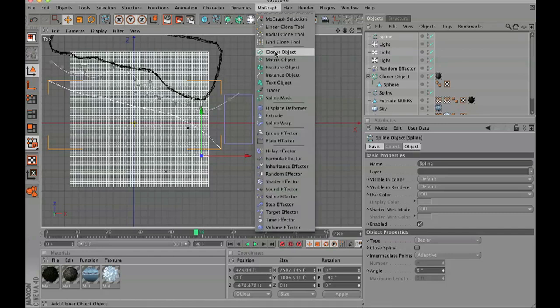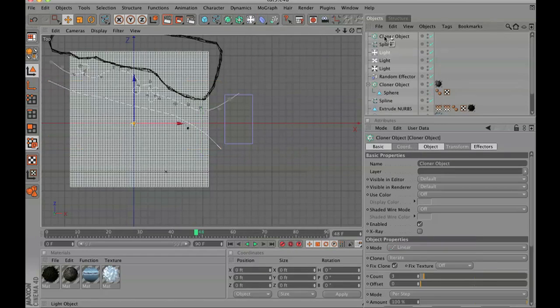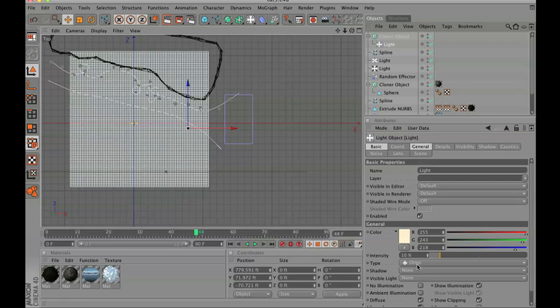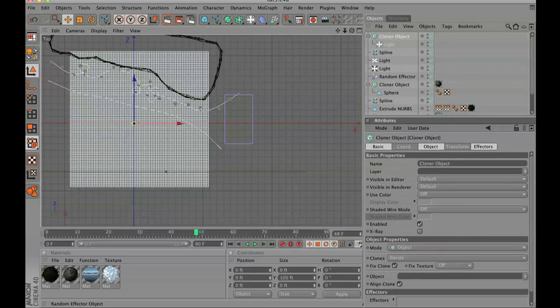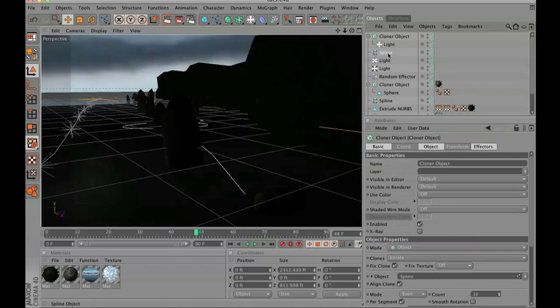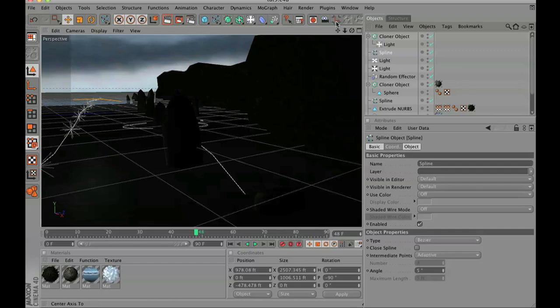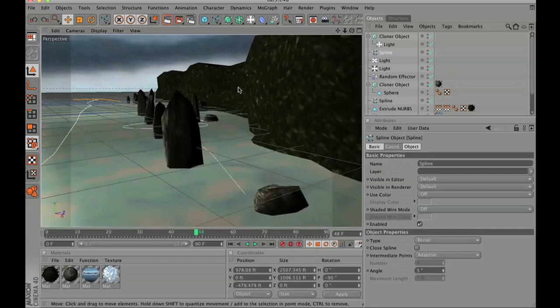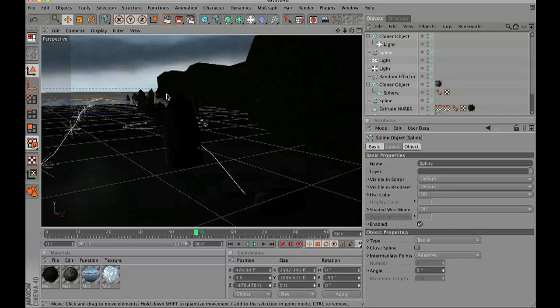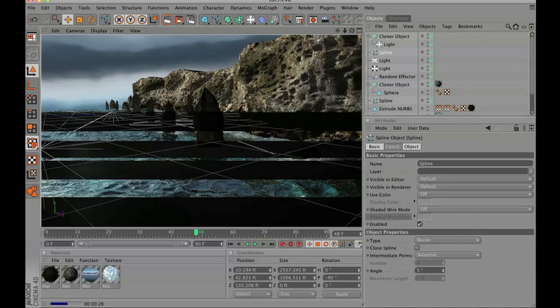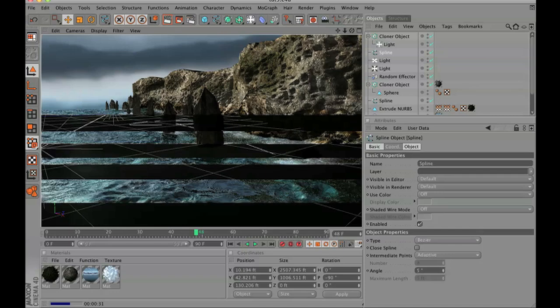We're going to go to MoGraph, Cloner Object, drop the light under the Cloner Object, and in the Cloner Object, we're going to set the mode to Object, and then we're going to drop in our spline. And this is going to put a whole bunch of lights all along that spline we just drew. We're going to make it even, and we are going to kind of eyeball how we're going to place this line of lights in the scene. And this is going to significantly lighten up our scene without going the route of global illumination.